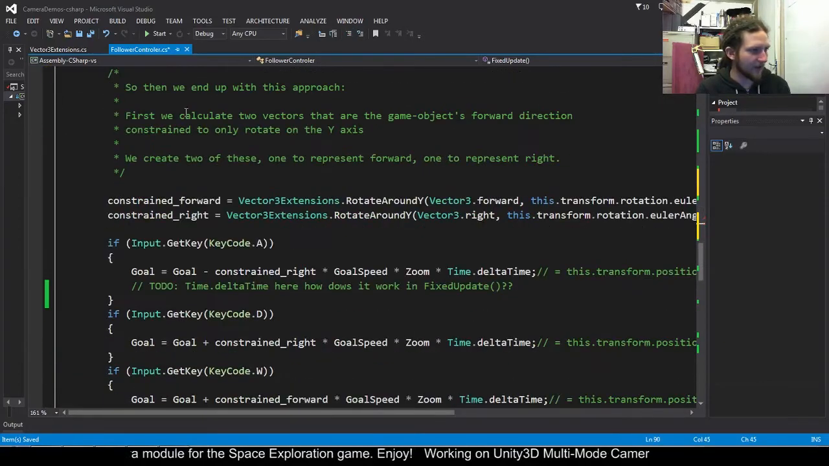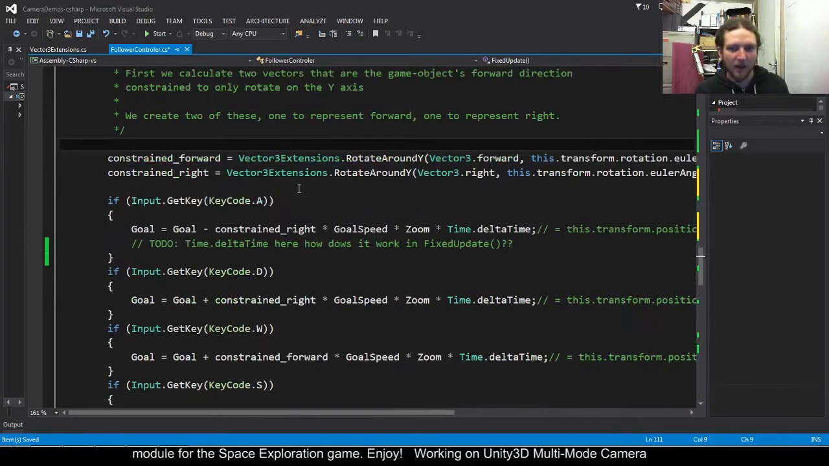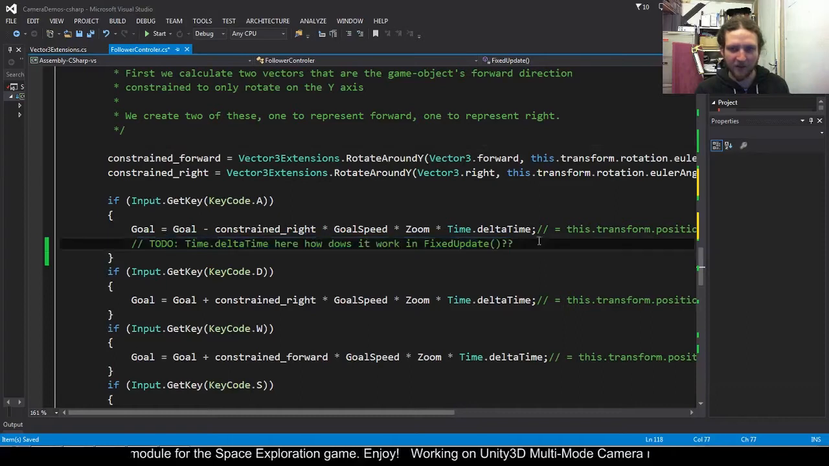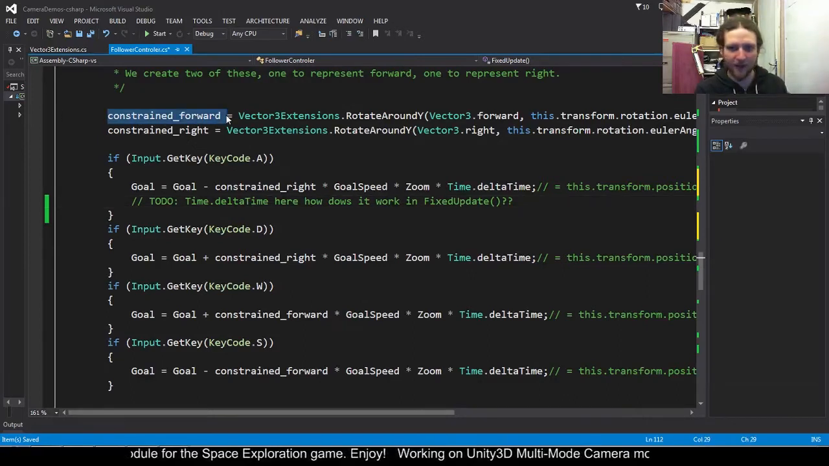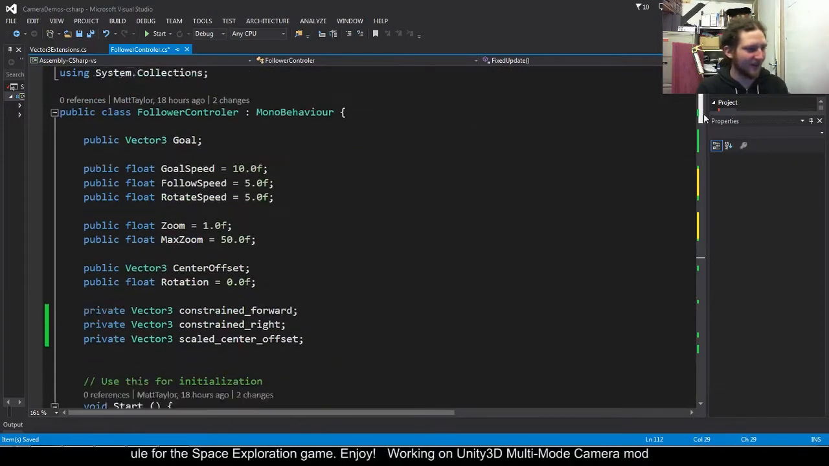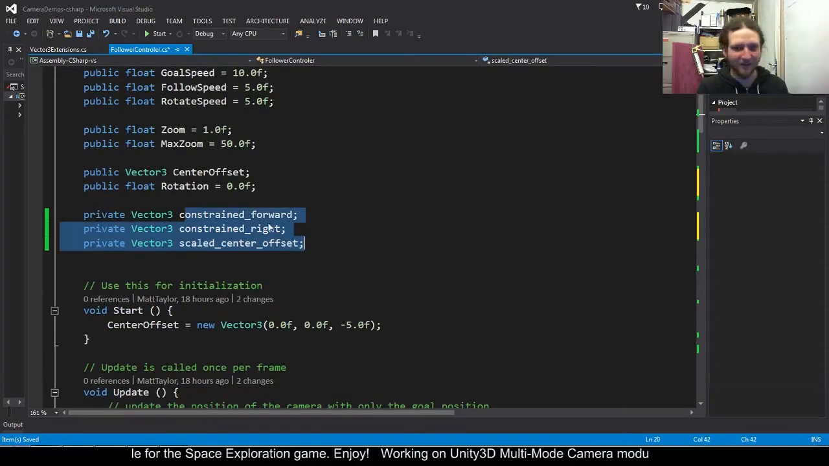Okay, which gets us onto my final approach on this one. It could do with some cleaning up, but right now it's okay. You can see I've got my note to check out how delta time works. What we're actually doing here is calculating constrained forward and constrained right. These were two private variables I had up the top, and I can't remember if I discussed those, but I think I did in the previous video. We're pre-allocating some Vector3s for constrained forward and constrained right.